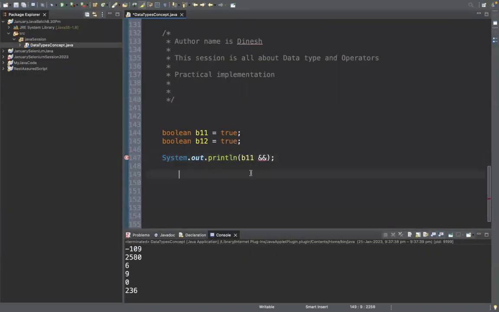Now, B11 ampersand B12. Now tell me guys, what is the output? Both the inputs are true. What is the output of AND operation? Can you tell me? True, super. True. Exactly, correct.